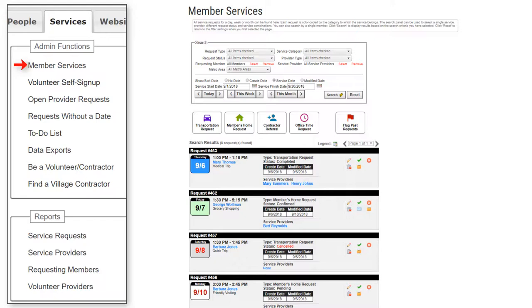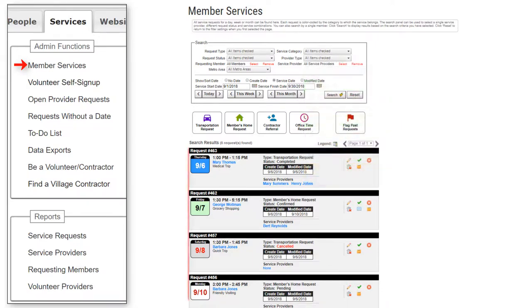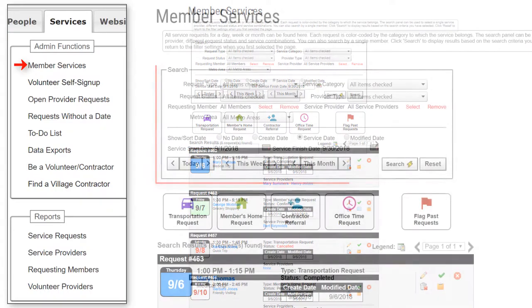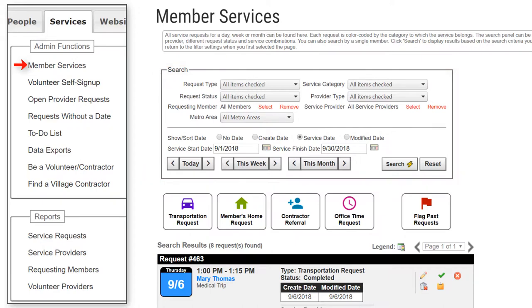Some villages have more than 100 different kinds of services that they offer to members. These are typically organized into a smaller number of categories to make them easier to find and to manage. Each request type is color-coded by the category to which the service belongs. At the top of the page is the Search panel. This is where you make selections to filter the result list.